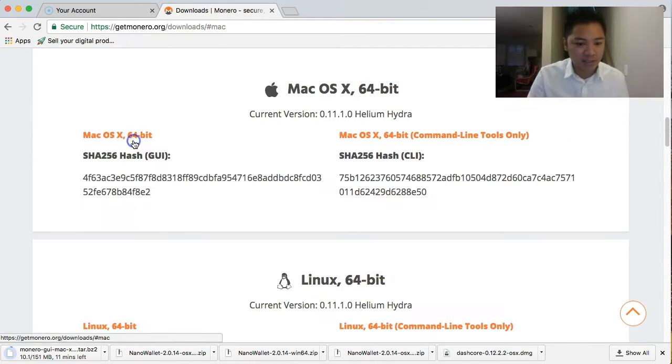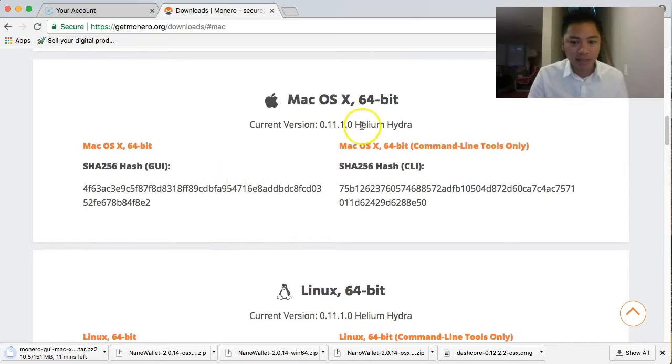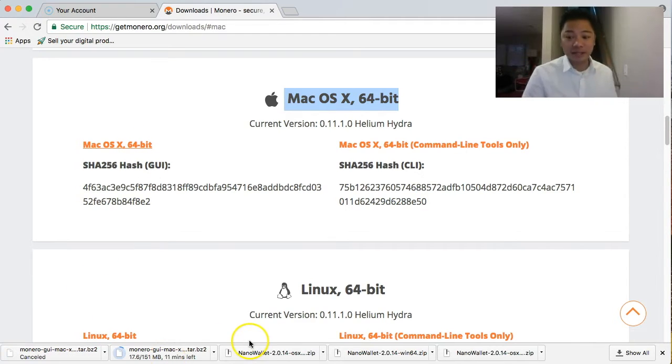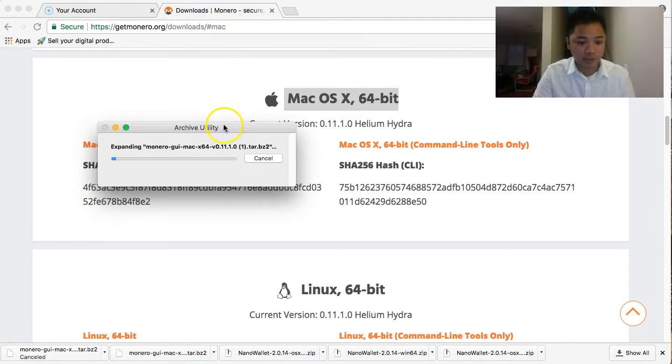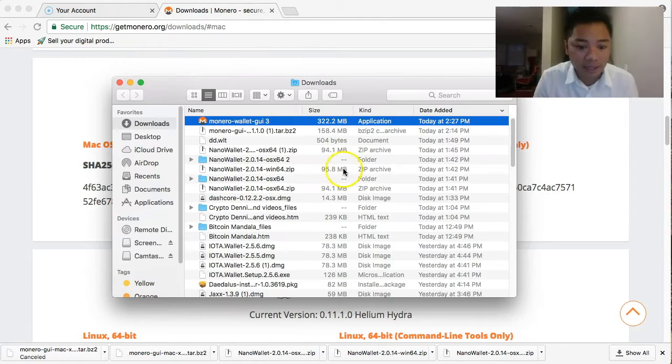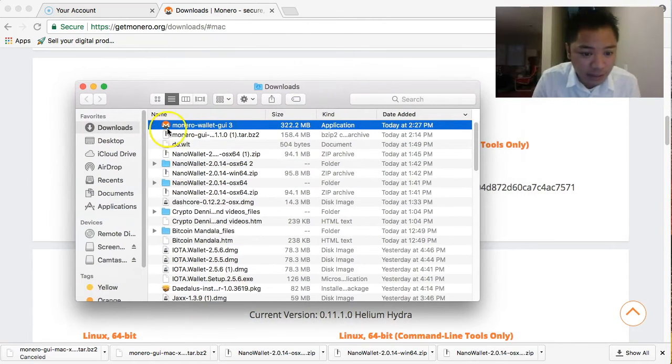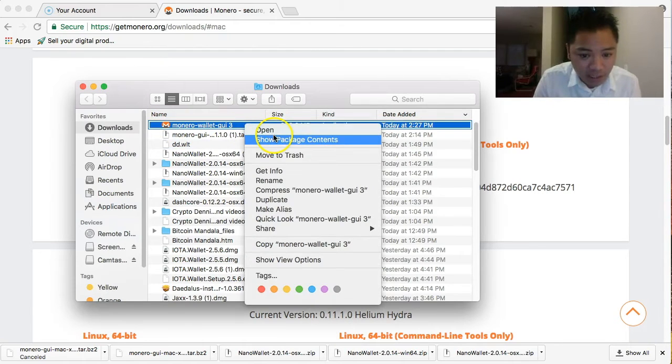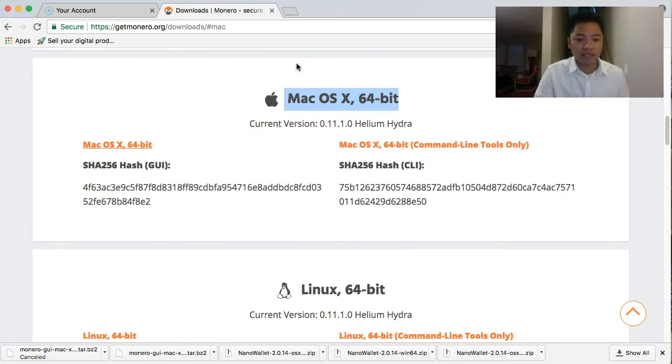I'm using a Mac, so I'll click Mac, and it directs me to this, and these orange links are the links to click, so I will click that, and it is downloading right now. I will let that load, and I will start installing it now, and there it is. It shows up in my downloads as this orange sign right here, Monero Wallet GUI. I'm going to click open and wait for that to load up.